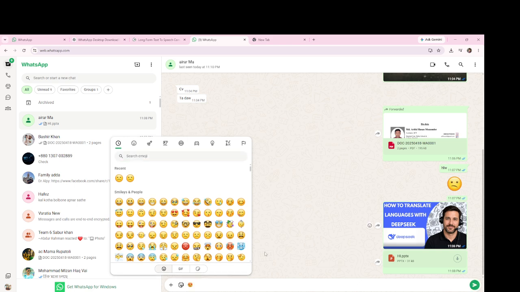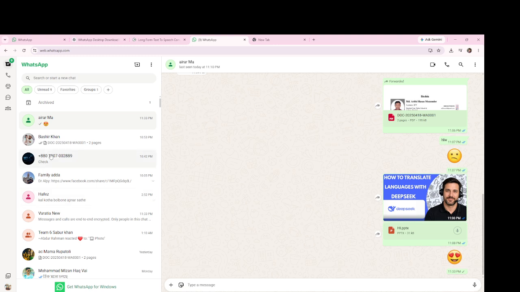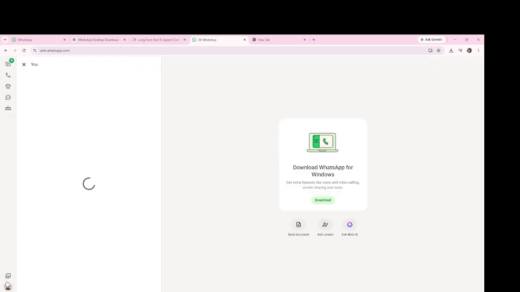As long as your phone remains linked to your account, signing in again is fast and convenient. And that's it. You've successfully logged in to WhatsApp Web.